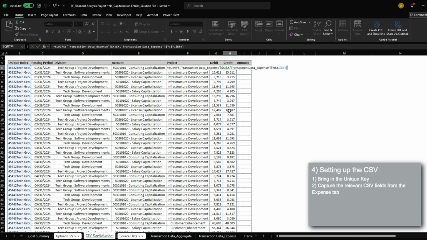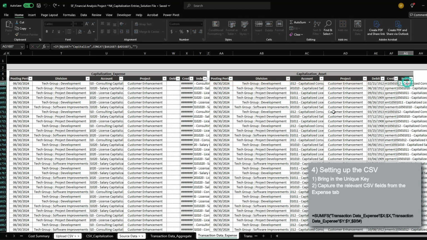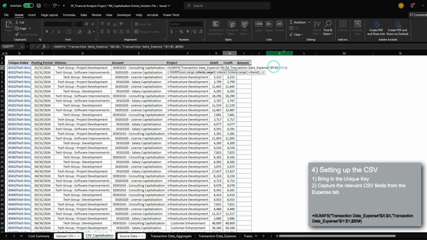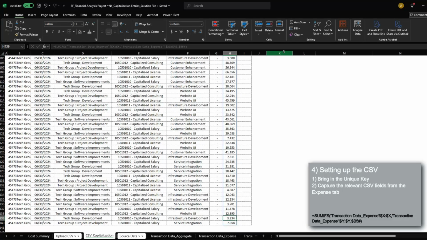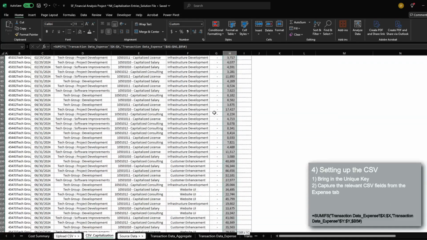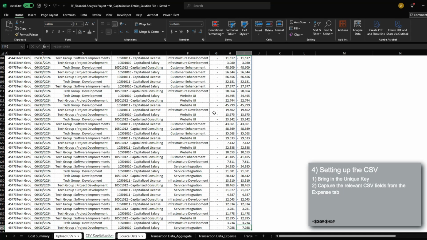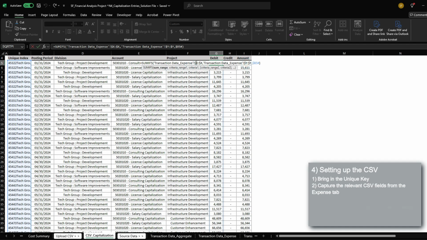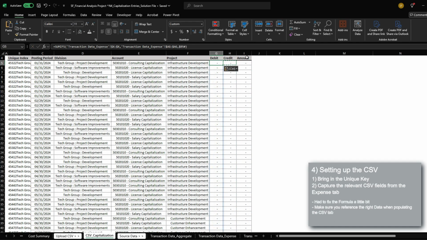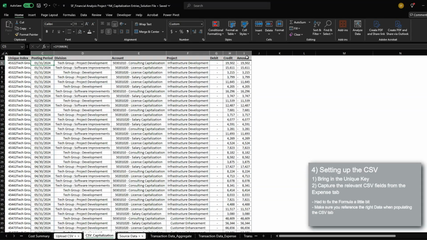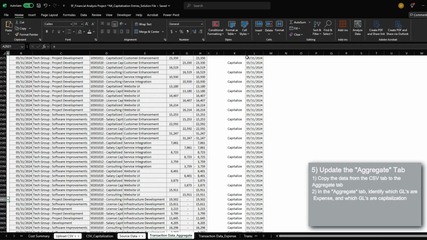And then we can also do the same thing here, where instead of column Y, we need to reference column AG. So let's change this to AG. And we now have all our capitalization for our expense and our asset. To calculate the amount, we're just going to calculate the difference. It looks like we need to change the formula from this should be AG and then this should be Y. There we go. And let's actually just copy this over back into the aggregate tab.